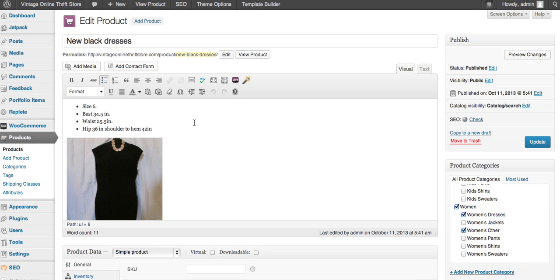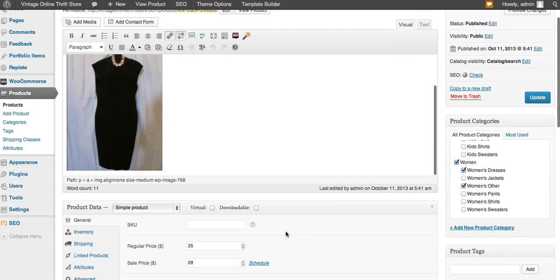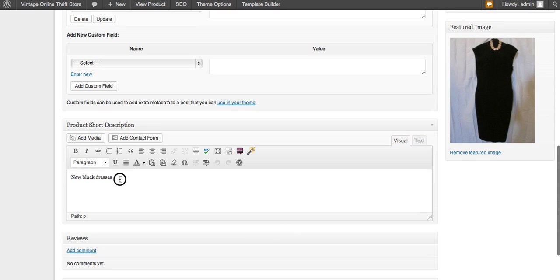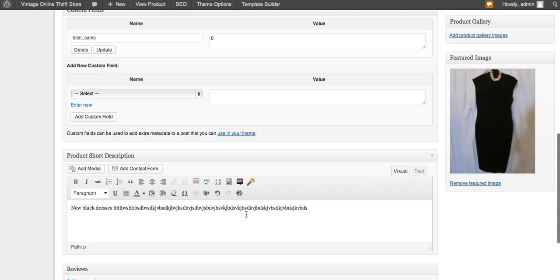So like I said, the top box is going to show up under the pay button, like you've seen right there with the sizes and stuff. And the bottom box down here is going to show up above it. So the more you add here, black dress, if I just kept adding more stuff, a bunch of junk, it works just like an email.